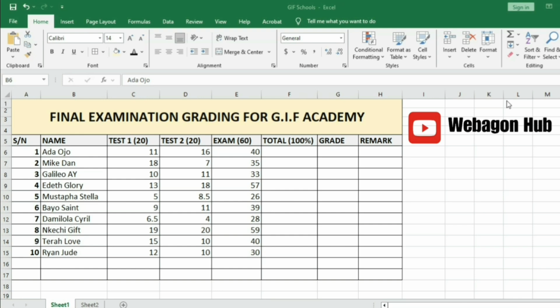Now let's proceed. Okay, so if you look here, you notice that this first student on my list here, Ada Ojo, in the first test she has 11 over 20. Second test she has 16 over 20. In examination, she has 40 over 60. Your own can be over 60 or over 70 or over 50 or over anything. Just go ahead and use what you have in your school or in your area or specialization, okay? But the only thing you need to understand is how to find the total and the grade with the remark, all right?